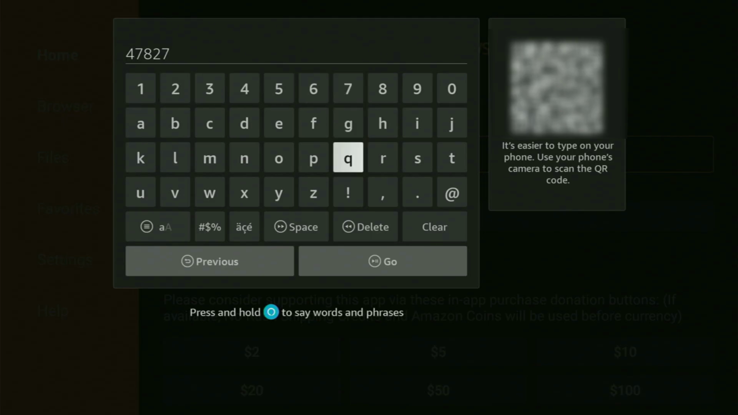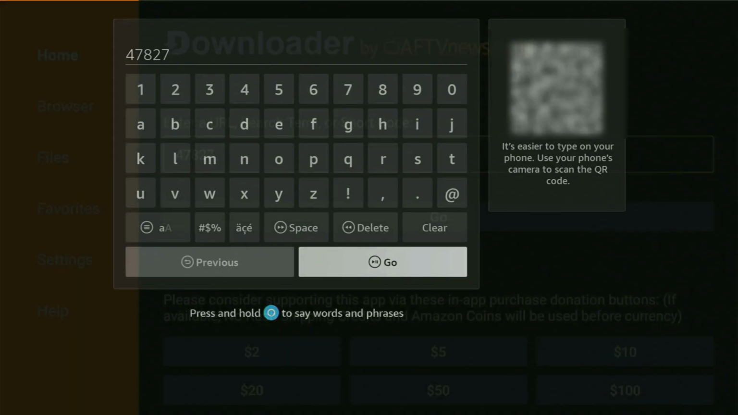47827. So once again, the code is 47827. That's the code that you have to enter in the Downloader application. Then you need to click on Go.